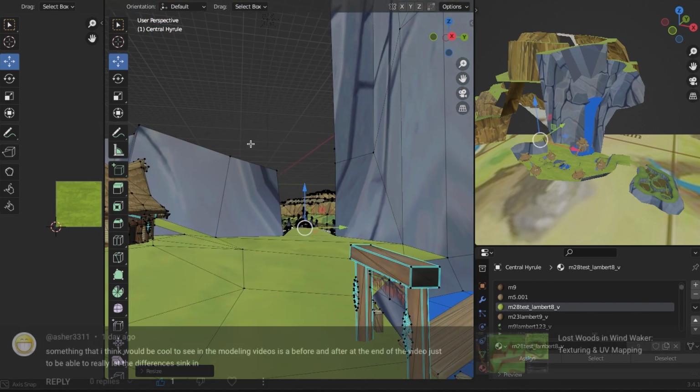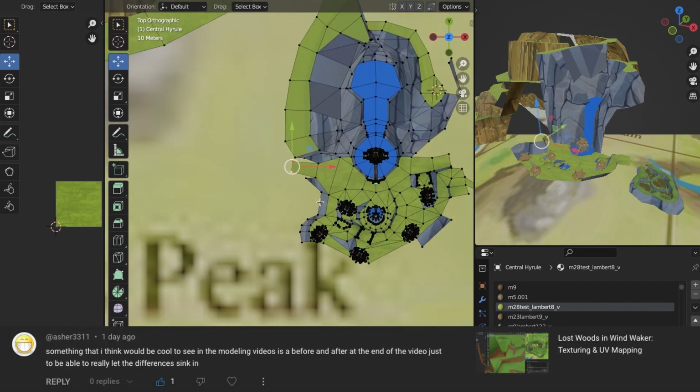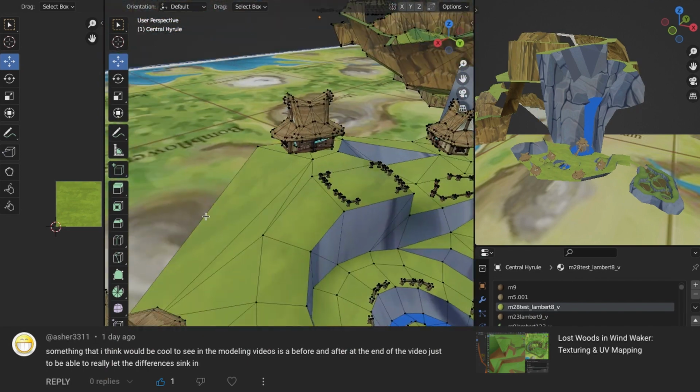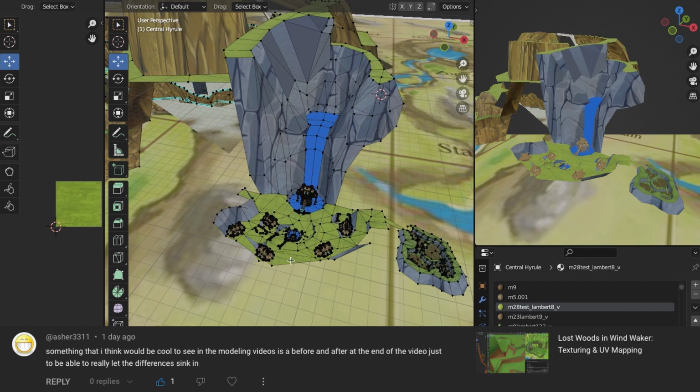Here's one from Asher 3311. Something that I think would be cool to see in the modeling videos is a before and after at the end of the video, just to be able to really let the difference sink in.